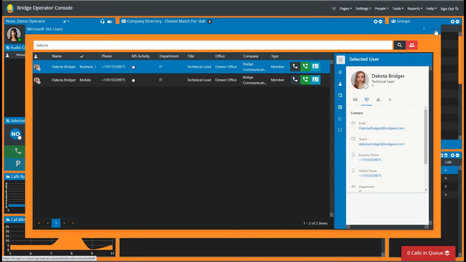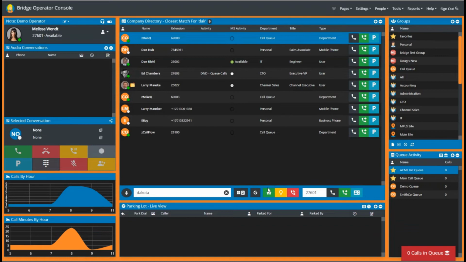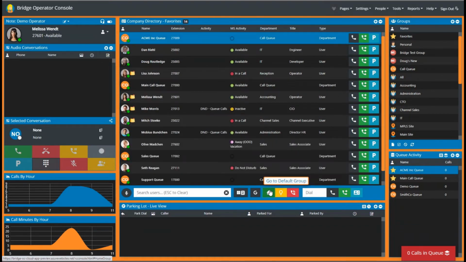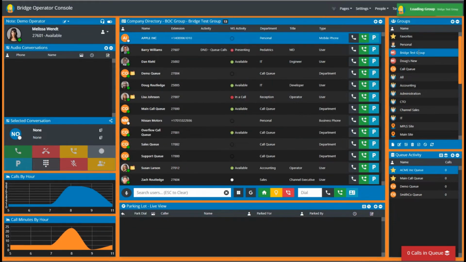We've also changed some things with our Bridge Operator Console groups. So if we select a group, what we're going to see now is two additional options down in the toolbar. Not only do we have the new, like we did before, and the edit, we've added now a rename option. So if you need to change this group's name, you can do that here.